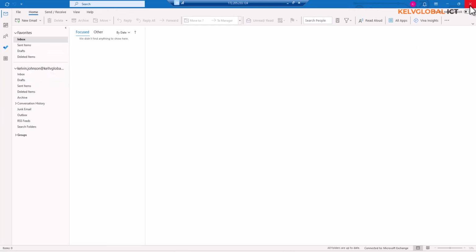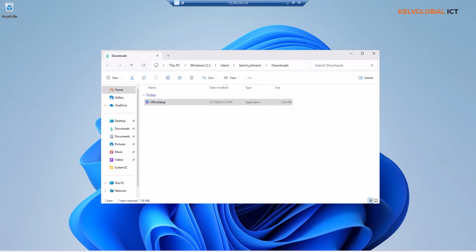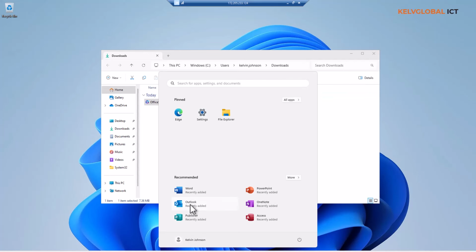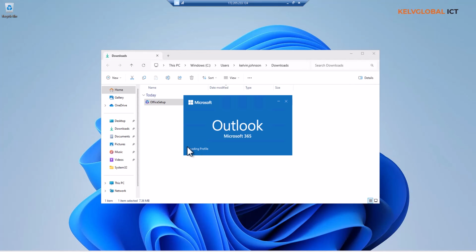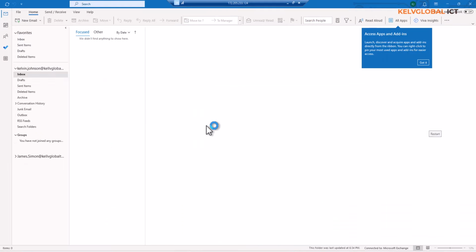I want to actually close my Outlook and then go to my start menu again and then open Outlook again. So it's trying to load the profile of that new user. So anytime you add a new user, definitely you want to close Outlook and then open Outlook again. Then that new profile will be recreated. So it's trying to load the profile, and the second profile we just added of James Simon will be added to our mailbox.